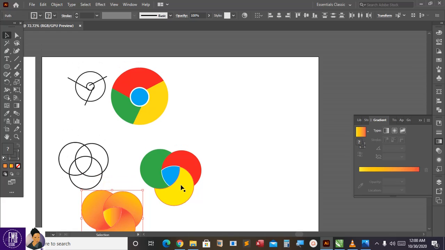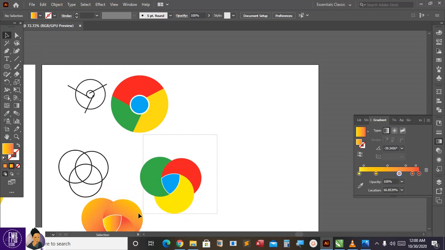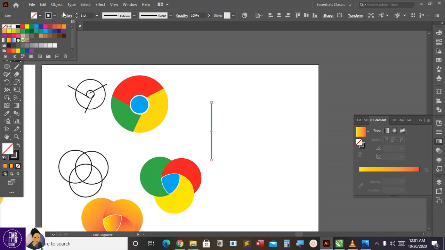Now let's try and design the new Gmail logo. Alright, so let's come with the line segments right here. Hold the shift down to have a perfect shape. Now I have this thing right here, the black. Increase the stroke a bit to 2 points.